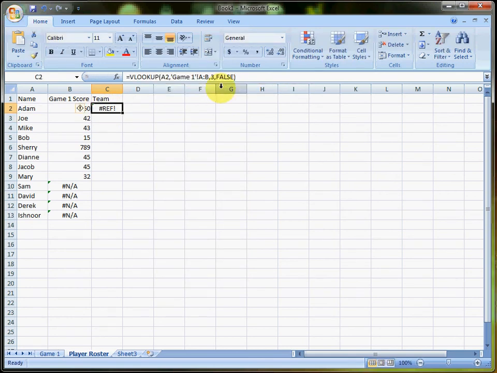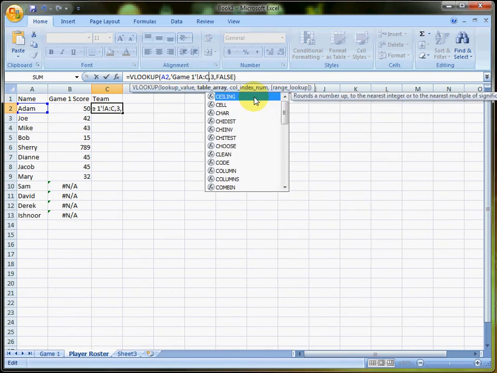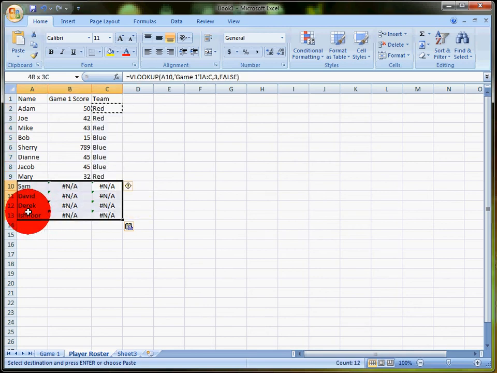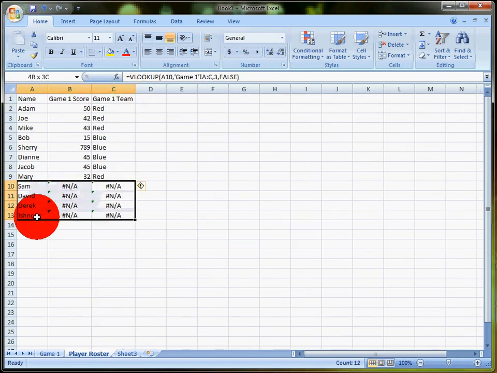We get a reference error because we're trying to pull the third column when we were only looking in 2 columns. It's out of bounds. You can't do that. You need to tell it exactly where you're looking. So we'll change that B to a C. And I found it. Look at that. It's amazing what happens when you tell computers the right thing. Alright, again, these guys weren't in game 1. So they weren't found, which is good.